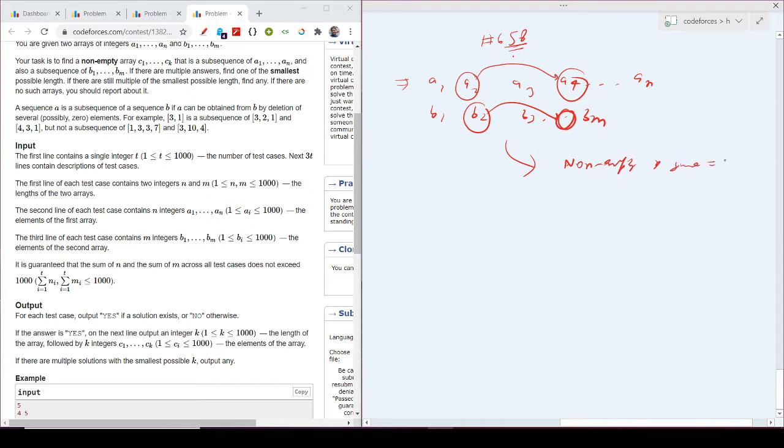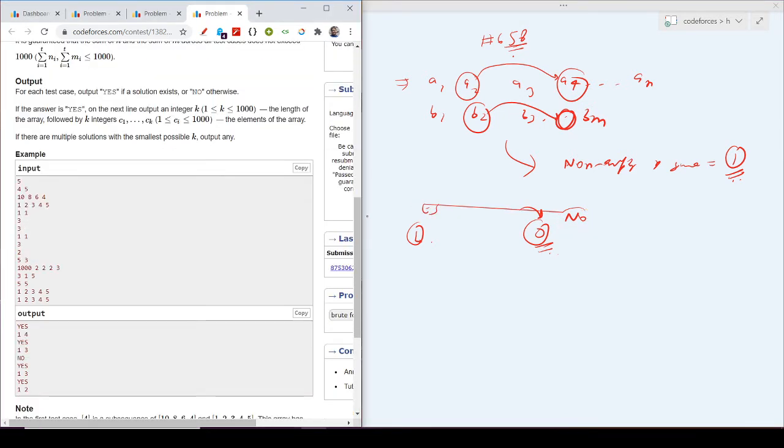So the smallest length is 1. Either it is of length 1 or it is of length 0. If it is of length 0, then my answer will be no. If it is of length 1, then my answer will be yes, and I will just print 1 along with the number which was repeating. Now to check this, what we can do is take both the arrays.